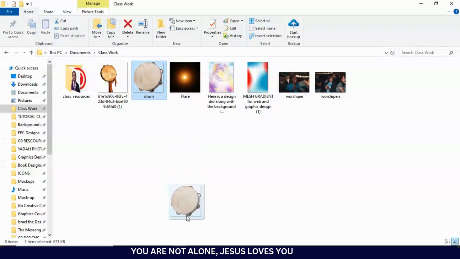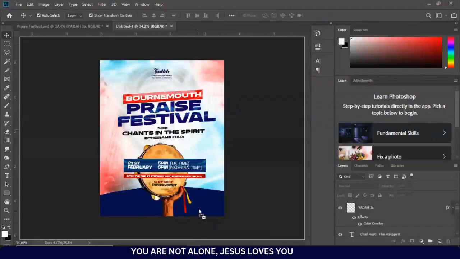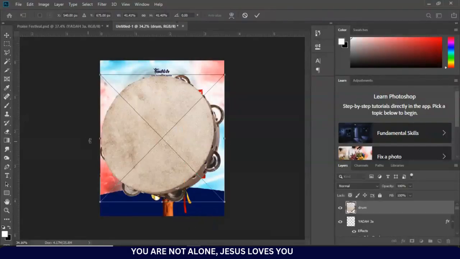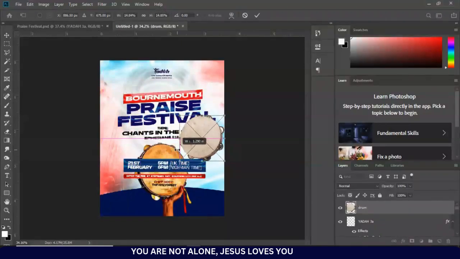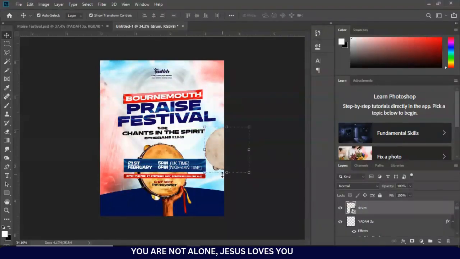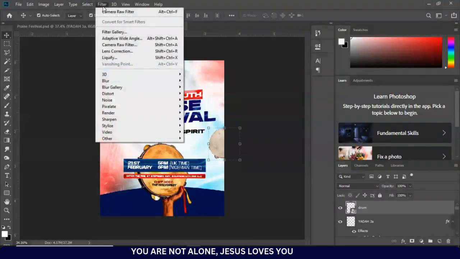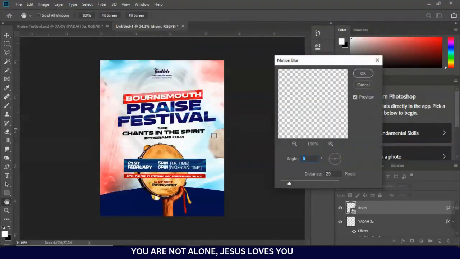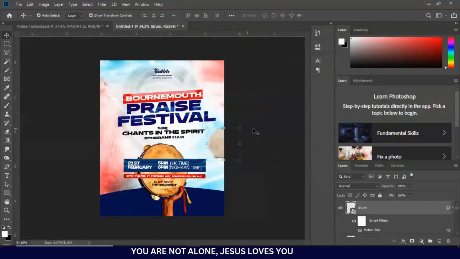So the drum here is going to be added. So I'll click this and drag here and resize it. I'll just place it at this corner. So I'm going to apply a motion blur effect. So I'll go to filter and blur, in motion blur. I think that's okay. 29 degrees, okay. Alright.